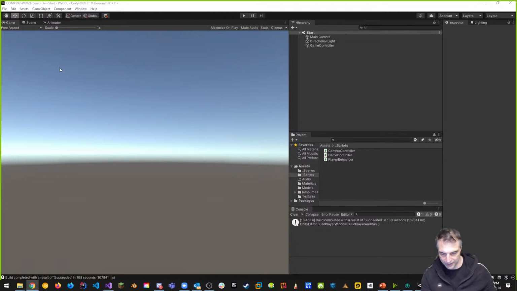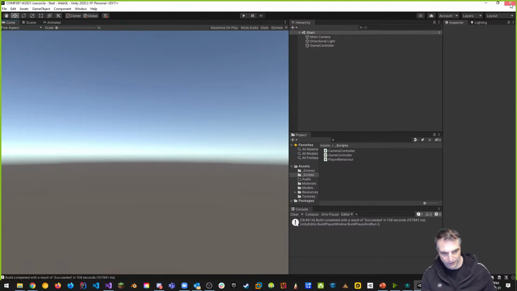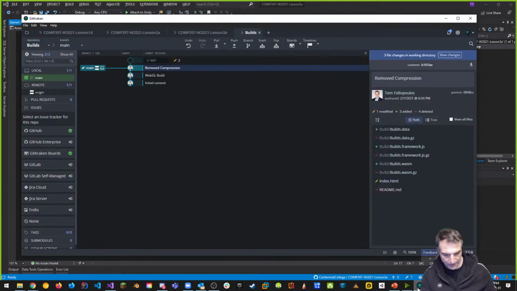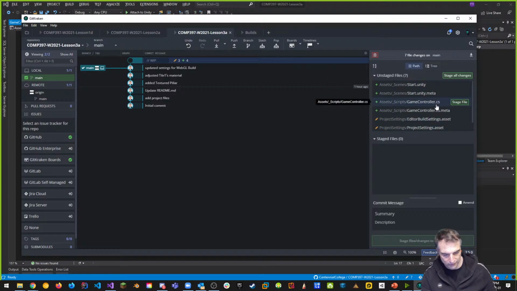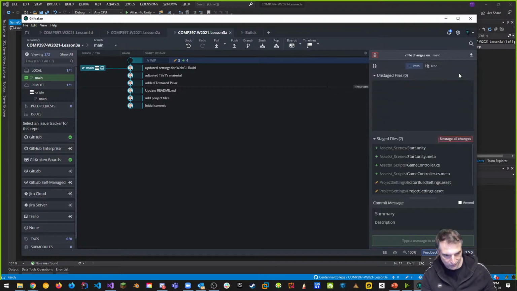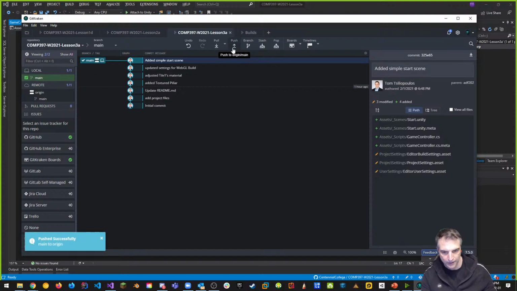Let's finish off. Now that we have this, we'll file, save project. And I'll do two pushes to GitHub, one for the main project. So if I go to COMP397, Winter 2021 Lesson 3A, and I click View Changes, you can see these are the changes. I added a start scene, and I'm going to stage all my changes and say something like added simple start scene, right? Commit changes, and I'm going to push. That's just going to push the main project, so nothing to do with my build.